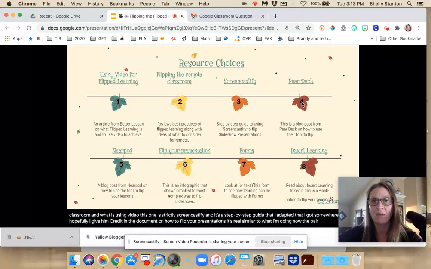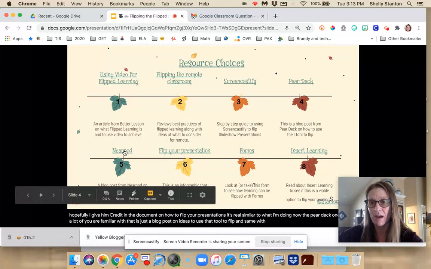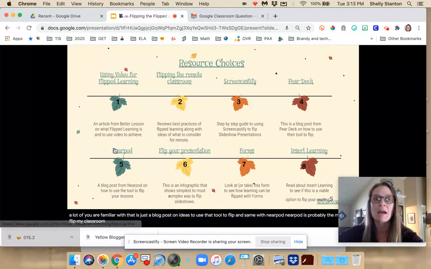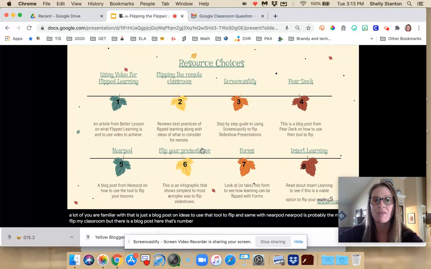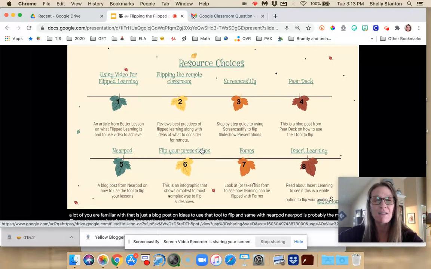The Pear Deck one, I know a lot of you are familiar with that, is just a blog post on ideas to use that tool to flip. And same with Nearpod. Nearpod is probably the main way I flip my classroom, but there is a blog post here. That's number 5. Number 6 is an infographic that takes you through kind of the most simple things you can do with presentations you already have to the most advanced.